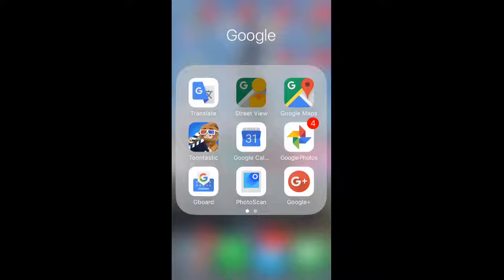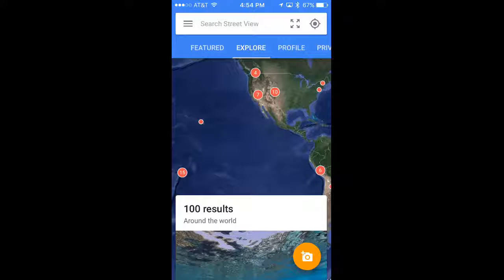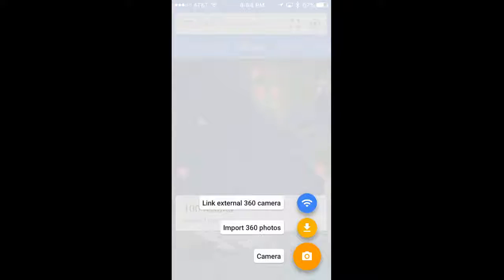So I have a folder of apps on my phone called Google, and you can see the one in the center of the top row is called Street View. So I'm going to select that, and it's going to open up the app. Now at the bottom of the screen, you see an orange circle with a camera and a plus. I'm going to select that and get my camera options.